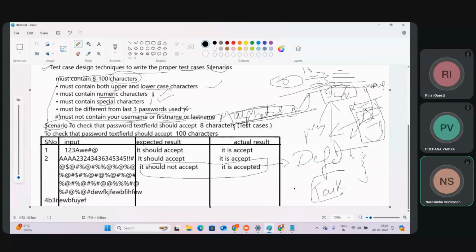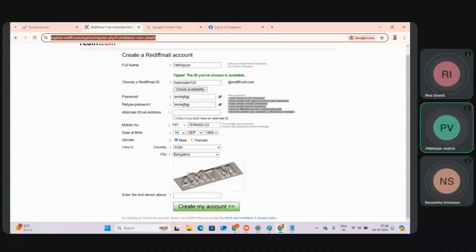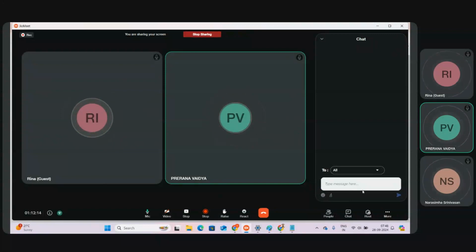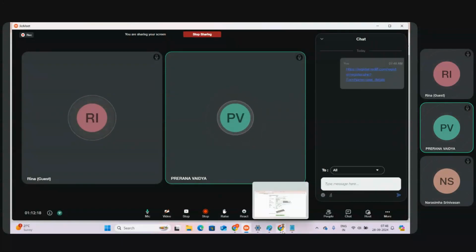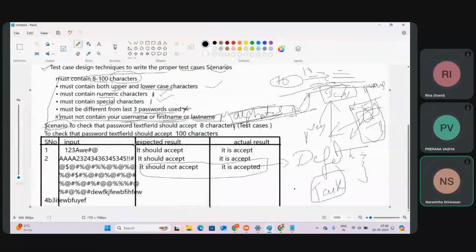Only the password text field. Take the same Rediff. Wait, I will share this URL. The requirement is mentioned there, no need to worry. You just write the scenarios according to the requirement, later convert them into test cases. Test case means like this.